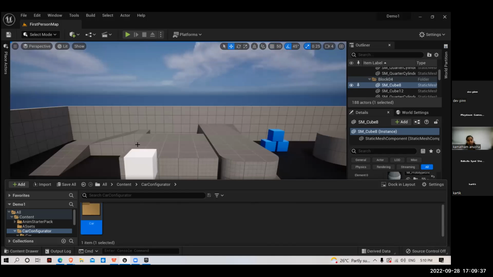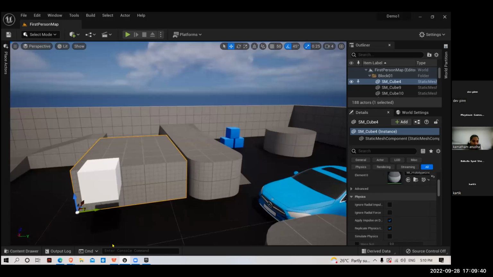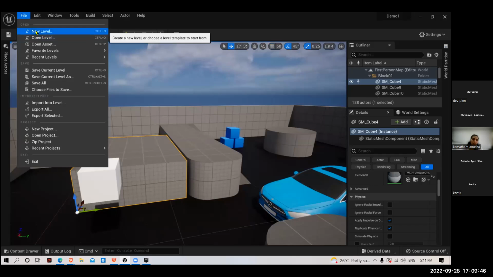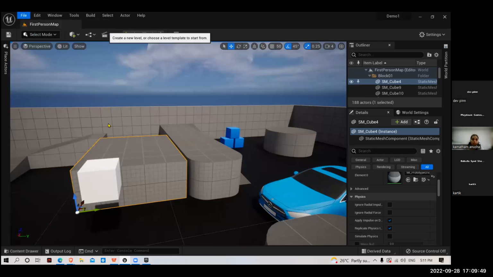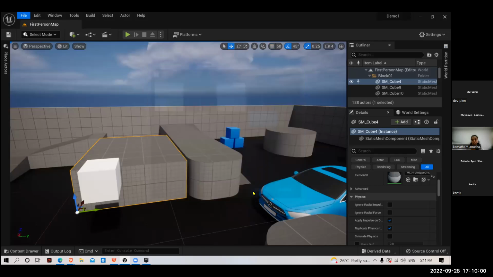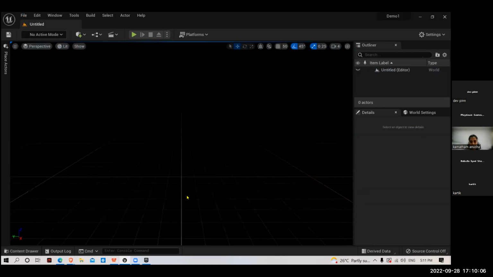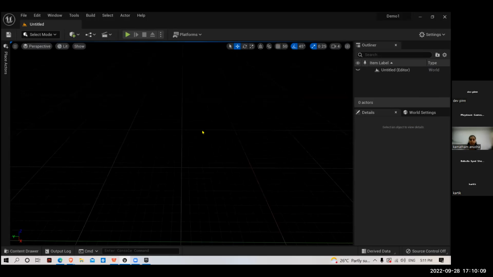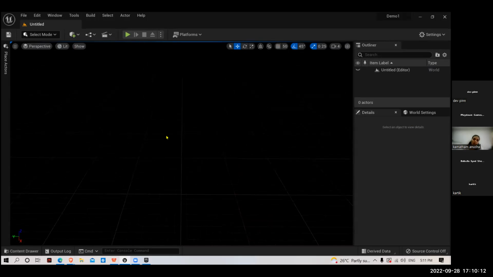Now we will see how to create a level from scratch. Okay. So to create a level, click on file and you will find an option called new level. Click on that. Here you will find different categories to select. We will go with empty level. Okay. Create. So here you can see we have got an empty level created. And now we will see how to place any mesh into the scene.